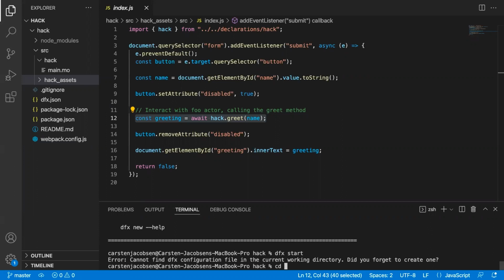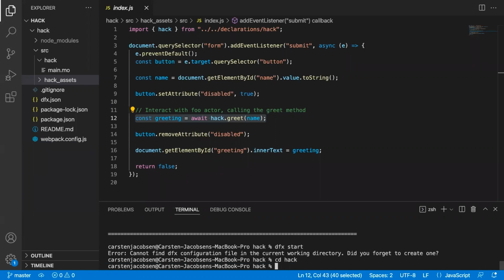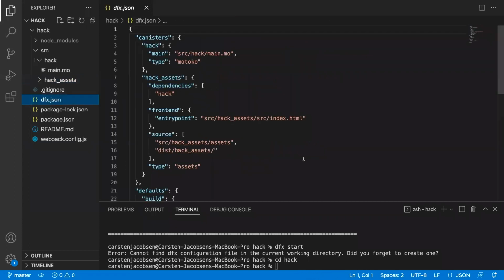Oh, I need to go into the right directory. In this directory, the reason it gave me an error was it was looking for a file to show how to set up the local environment, and the file it was looking for was this dfx.json. This file contains information about the canisters we want to deploy. We have the backend in one canister, and we have the front end in another canister.